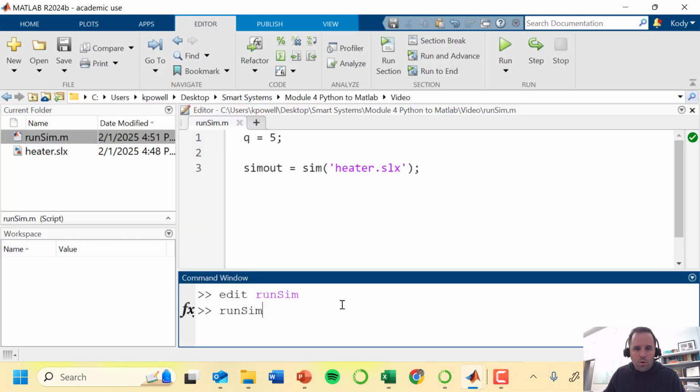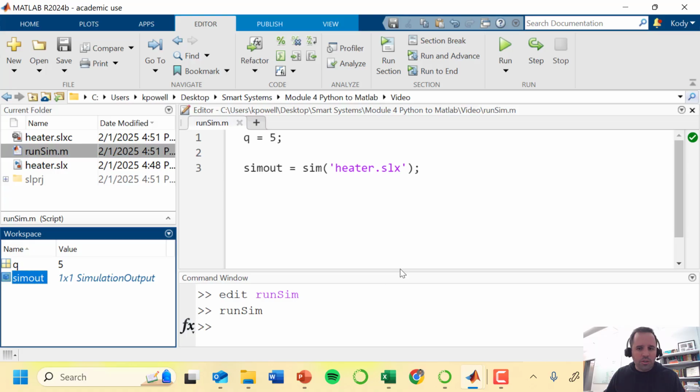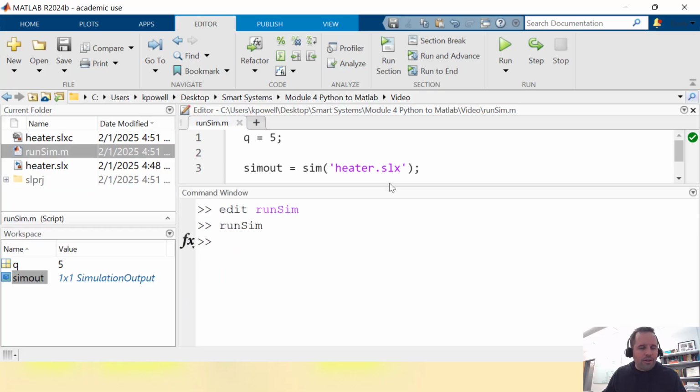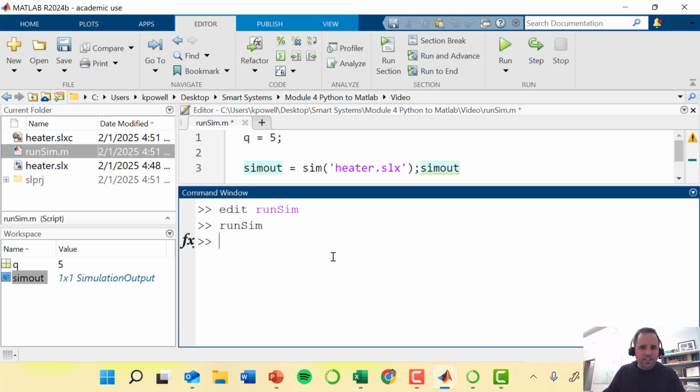So I'll go back to here. I'll actually hit run and run this file. So that was quick. It did the whole dynamic simulation model, and wherever it found one of those To Workspace blocks, it would spit out a variable here. So I'm gonna stick with this as my M file for now, but I can come here and I can inspect what is actually in this.